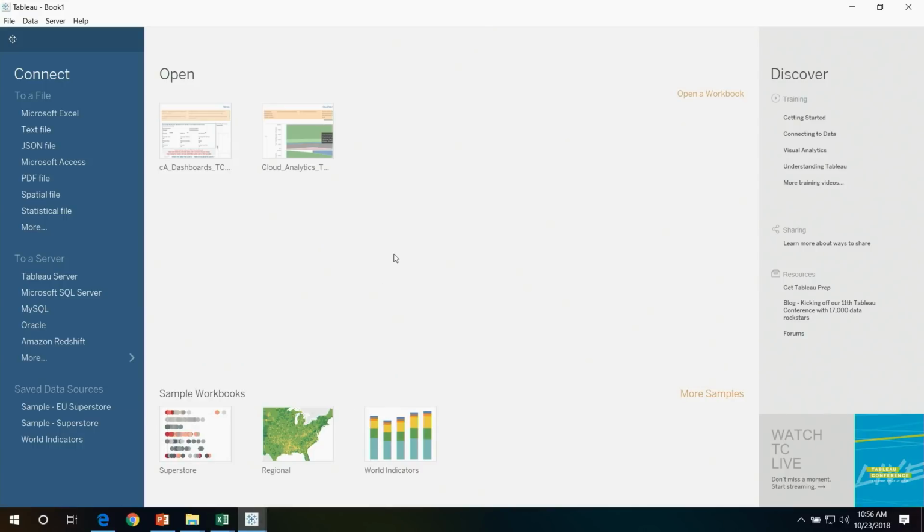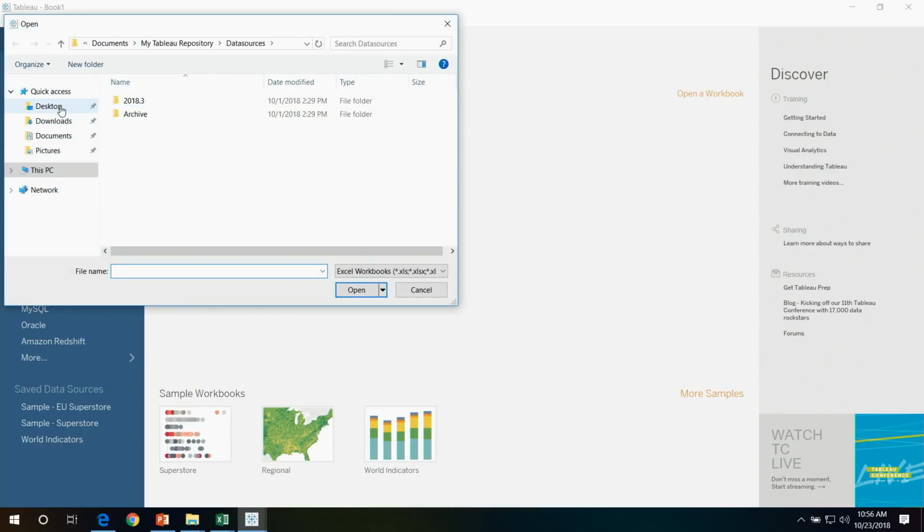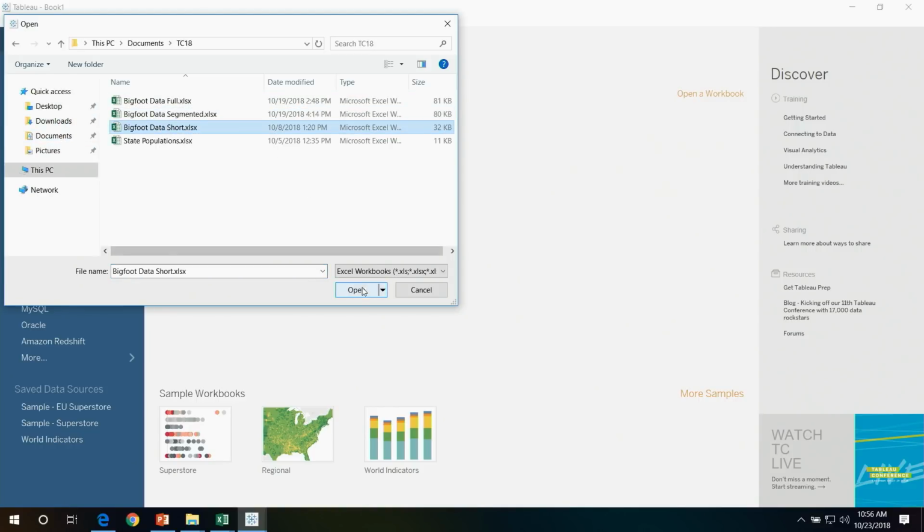All right, so I've got an instance of Tableau open here. Now there are two ways to bring spreadsheet data into Tableau. If your data came in as a CSV file, also known as a comma-delimited file, you just hit Text File here. That's just what we call it. But because this data came in as a full-fledged Excel workbook, I'm going to hit Microsoft Excel. And let me find it real quick, excuse me. All right, Bigfoot data short.